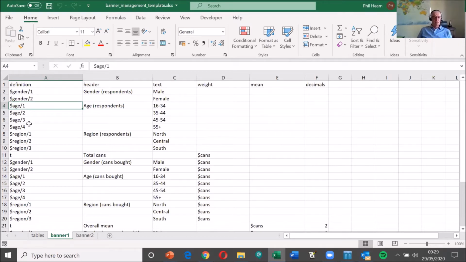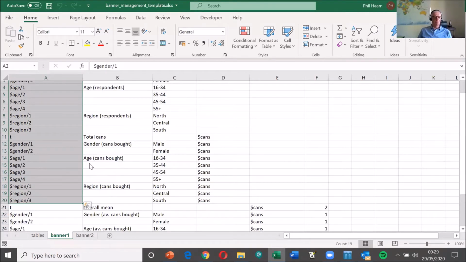So let's just work through this template that I've come up with. I've put the definition of each of my columns in here. So you can see I've got gender 1, gender 2, age 1, 2, 3, 4, region, T for total when I come to the total cans. And then I repeat that because this is the total can stuff.